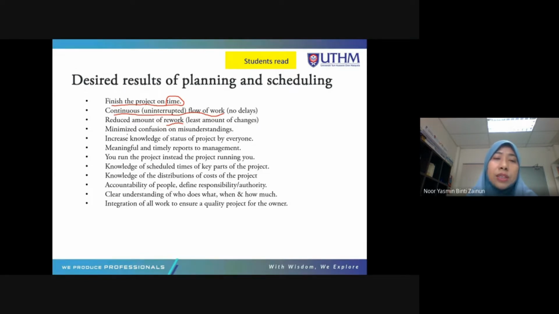Okay, minimize confusion and misunderstandings. Okay, because we already have the plan, and the engineers and the project manager understand it and will supervise the labor on how to do the work. All right. Increased knowledge of status of project by everyone. Meaningful and timely reports to the management. You run the project instead of the project running you. When is the project running you? Bila perkara ni berlaku? The project running you when your project is delayed. Kan berkejar-kejaran nak siapkan project tu. So you run the project.